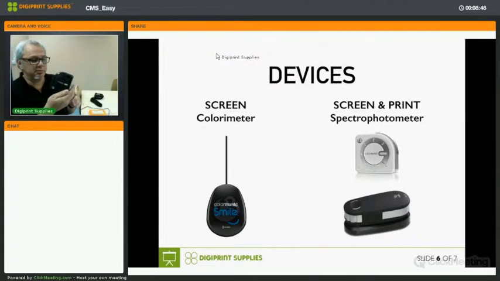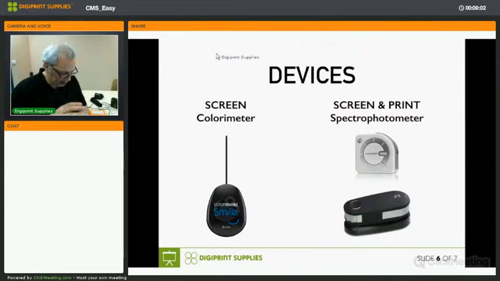This device actually comes in two flavors. The one you see in the presentation, the white one, is a Color Monkey Design, and this is a Color Monkey Photo. It's also a spectrophotometer. It can be used to calibrate your screen and do RGB printer profiling. A little more on that later.